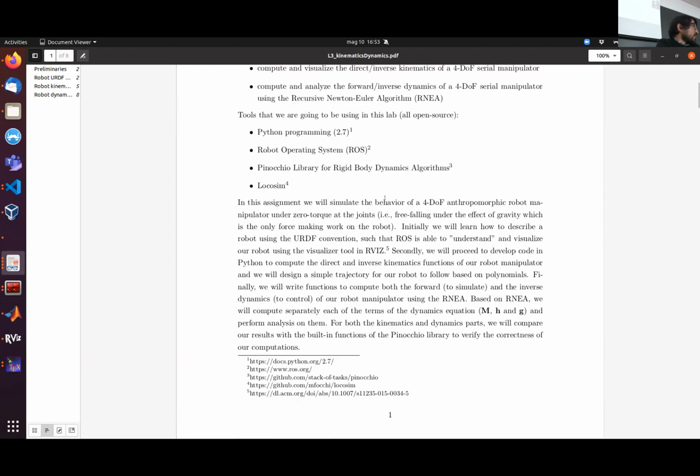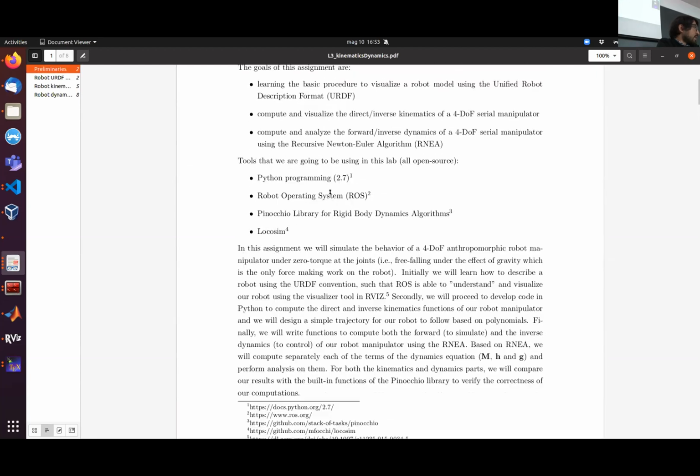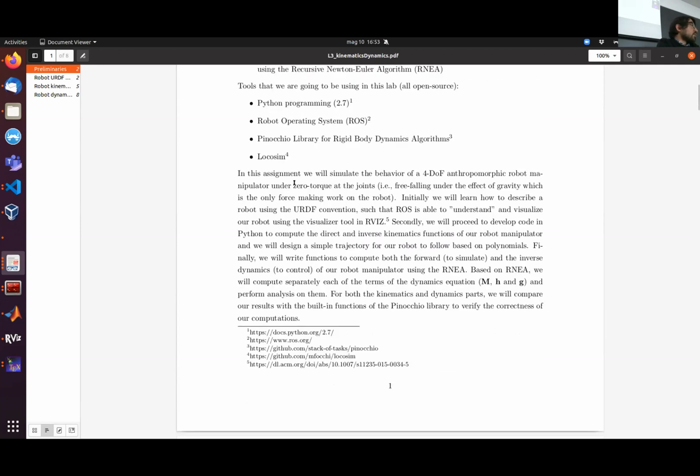Then we're going to be using the four main tools. The first one is Python. I'm putting the links to the references in the footnotes of the instructions. We're going to use ROS, as I mentioned. We're going to use Pinocchio, and then we're going to use LocoSim, which is included in the Viltron machine. It's the library that Professor Focke developed, and it is now in a testing stage for his courses. Hopefully, it can grow as a library that many people can use.